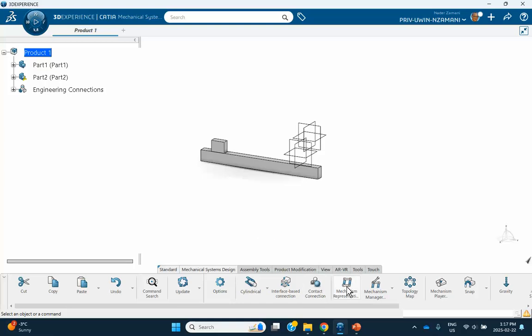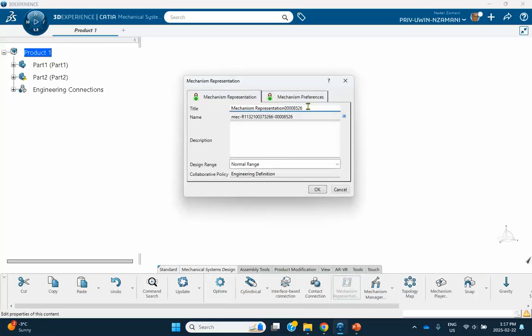Click on the mechanism representation. I'm going to call this thing mechanism one. How about that? Mechanism one, or sub mechanism if you want. I'll call it mechanism one.